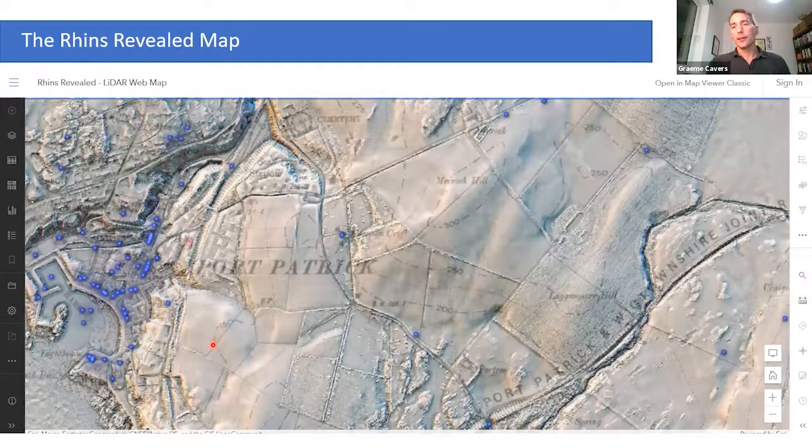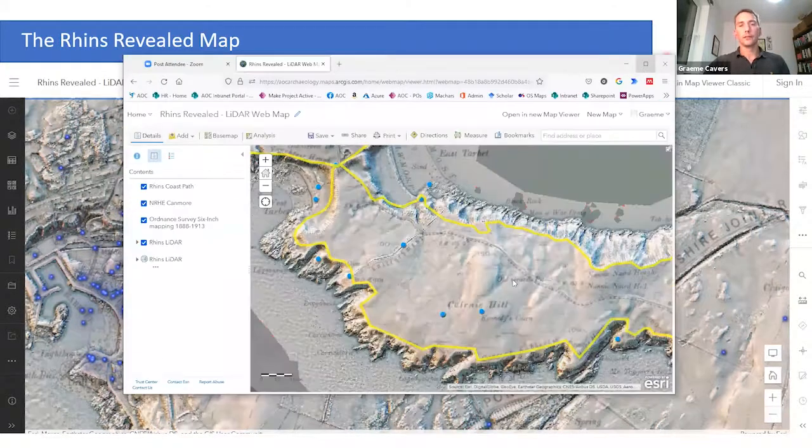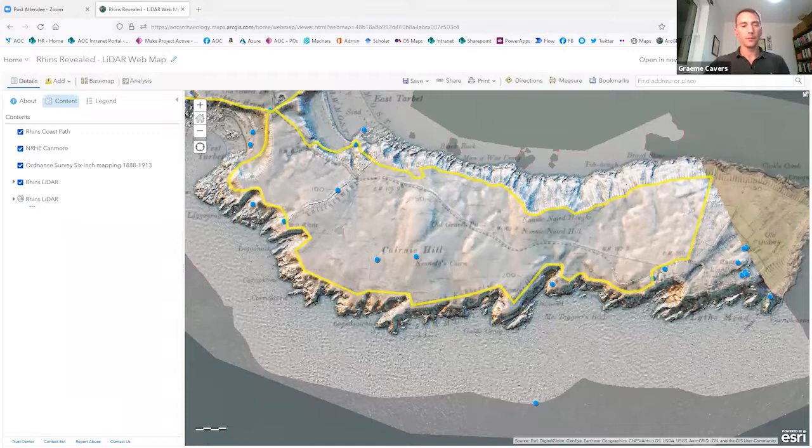So I've been talking a bit about the Rhins Revealed, or the data that you'll be able to get as part of the Rhins Revealed projects. And one of the things that we're planning to do is make a web map available for you to look at this LiDAR alongside the historic mapping and Canmore data that I've been talking about. So I'm just going to quickly try to move screens, if you bear with me. Now I'm hoping that you can see that. Nick, will you cut in if you can't see it?